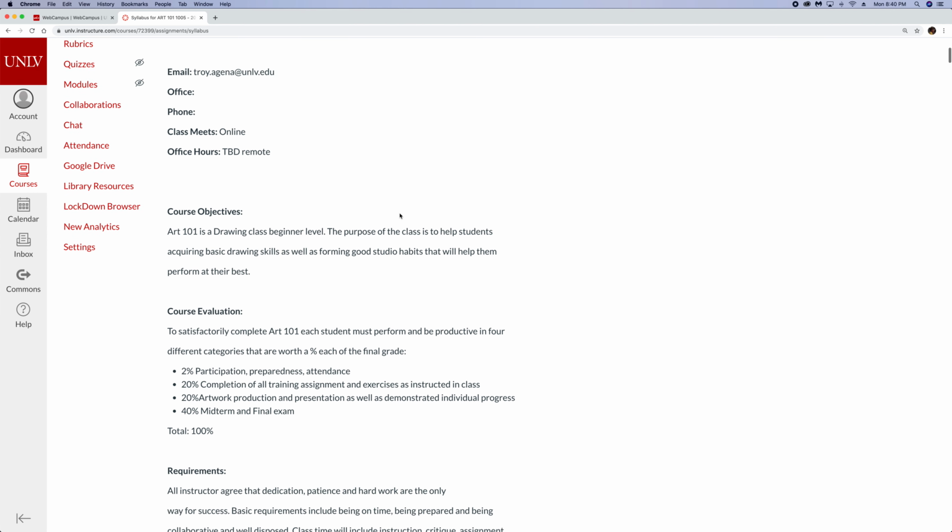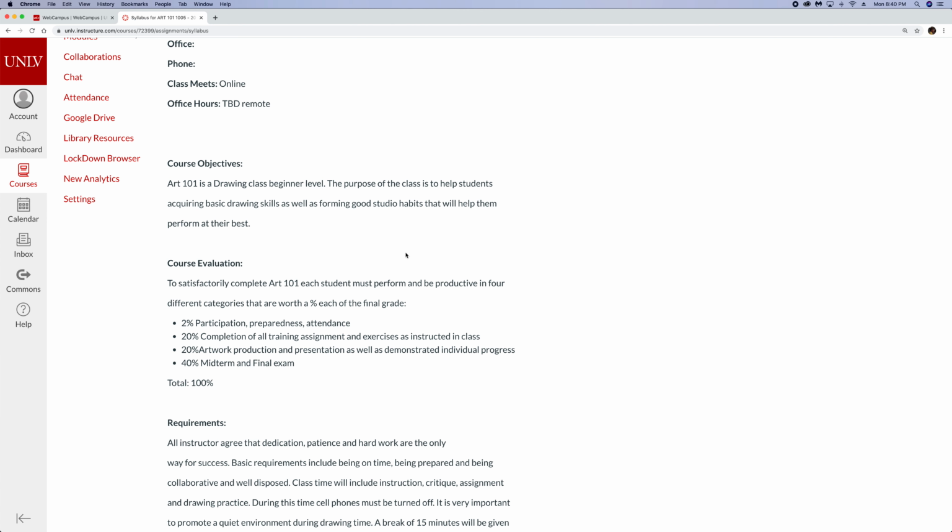Objectives. Art 101 is a drawing class for beginners. The purpose of this class is to help students acquire basic drawing skills as well as form good studio habits that will help them perform at their best.